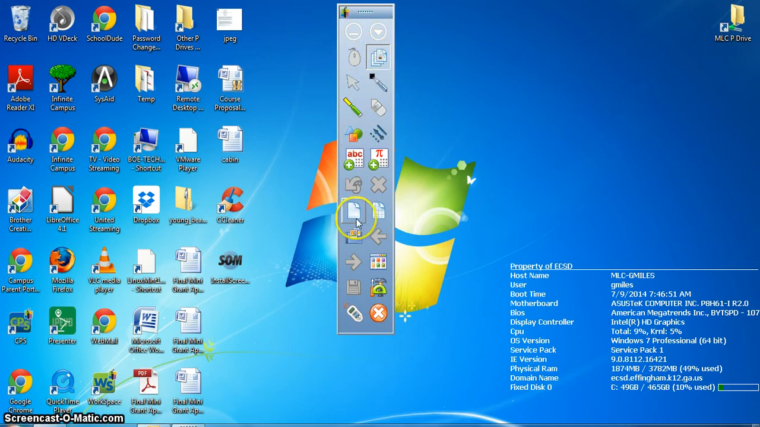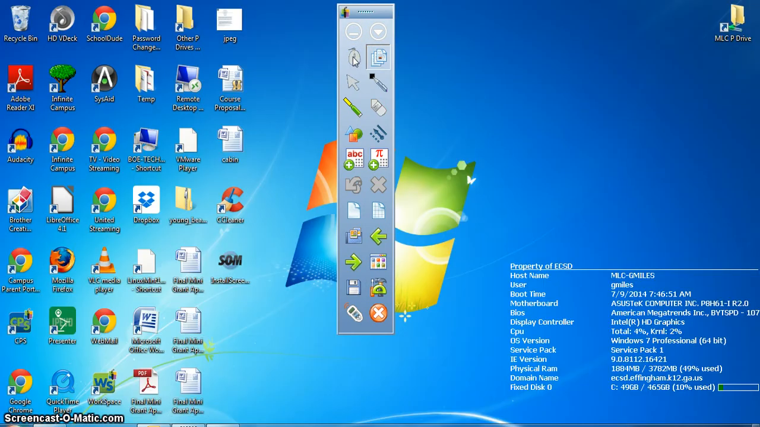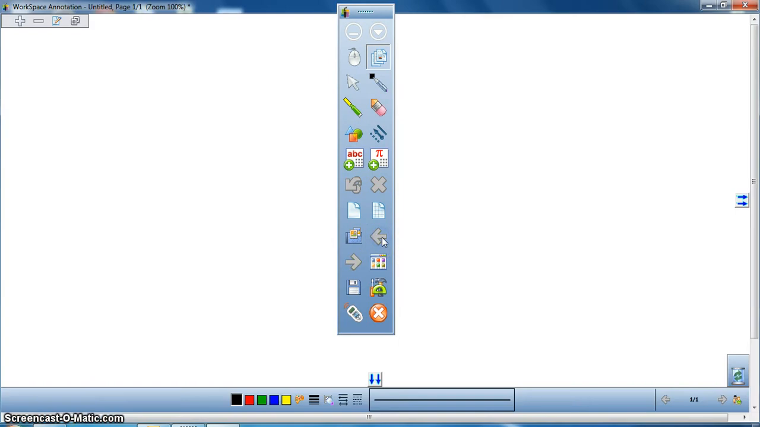First off, I'm going to click on the blank page icon. The first icon here is the minimize and restore toolbar, and that's all it does. The second is the Workspace menu, and we'll get into that in just a minute. This next icon is the mouse mode. It allows you to go back to your desktop. If you click on the arrow key, it'll allow you to bring back the Interwrite slide. So that toggles back and forth.